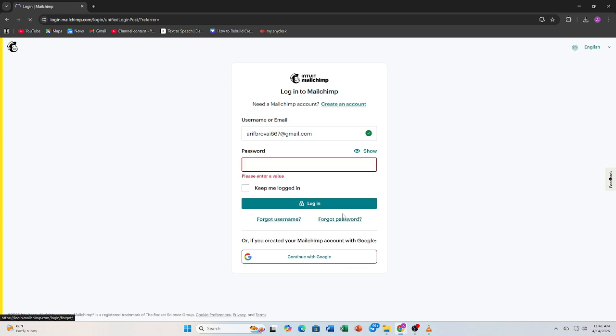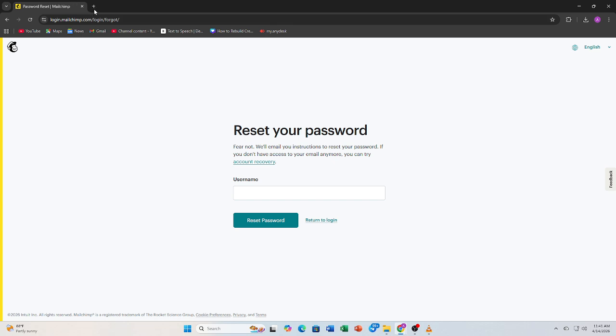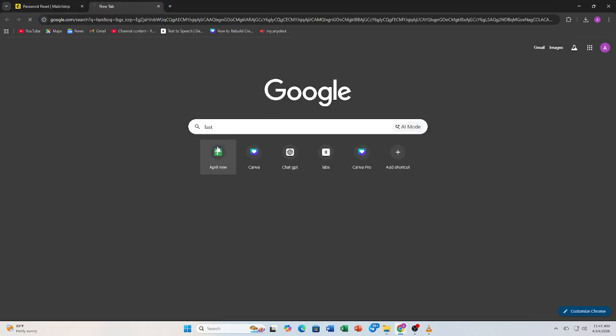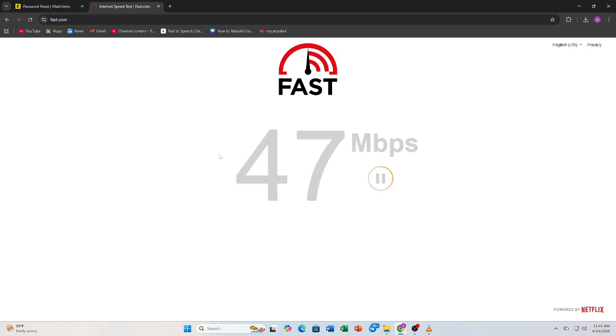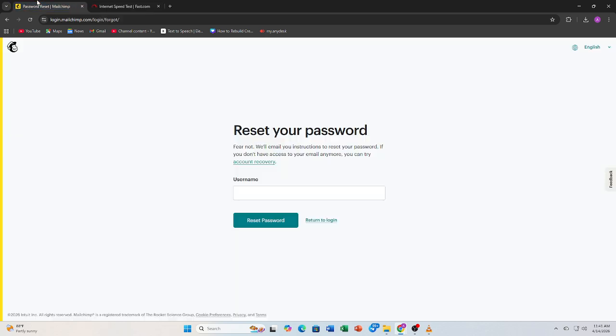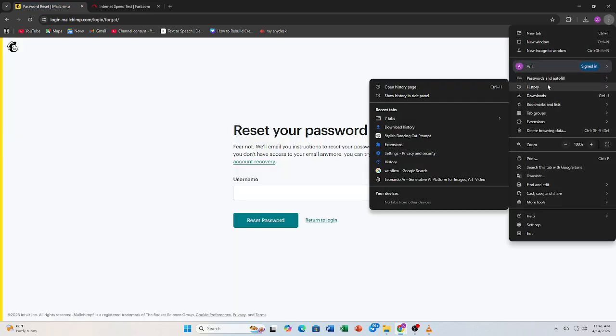Now, make sure your internet is stable. I mean, a slow or unstable connection can stop login requests. Also, a corrupted cache can block login sessions. Clearing your browser cache often fixes the issue.